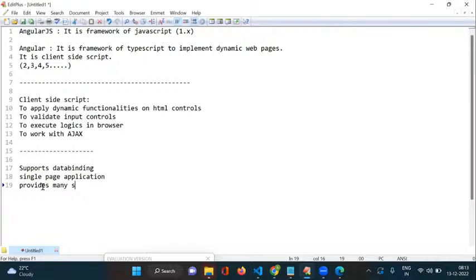The next one provides many services. We use services from a functional point of view, just as I told you, to work with the agile concept.